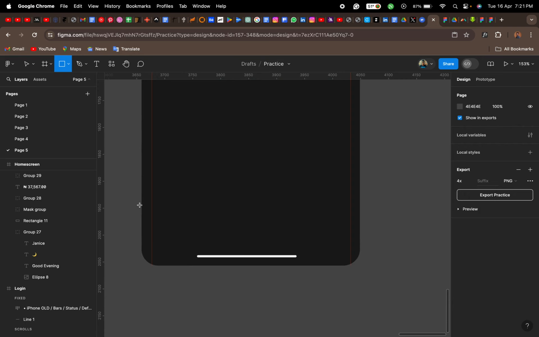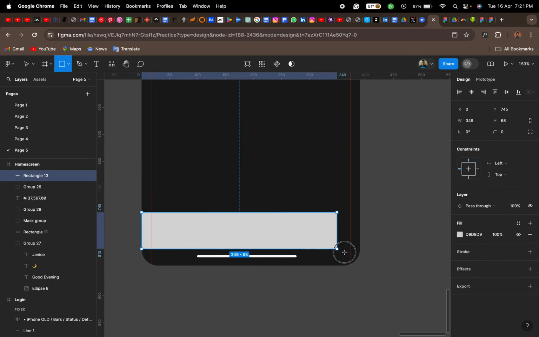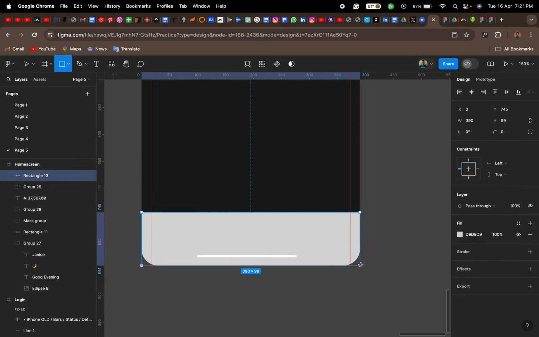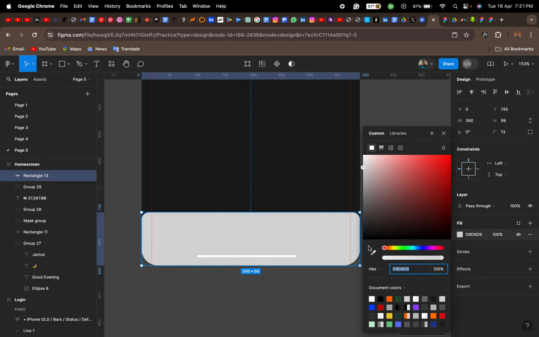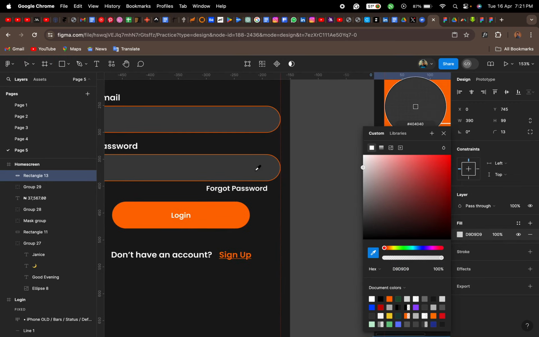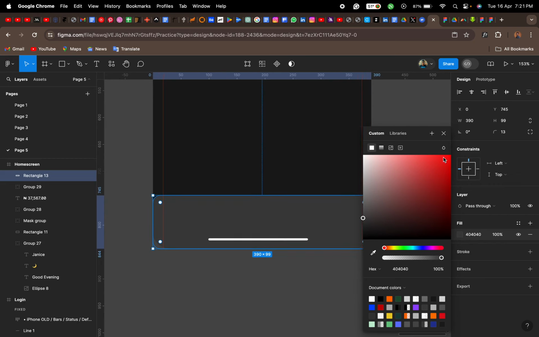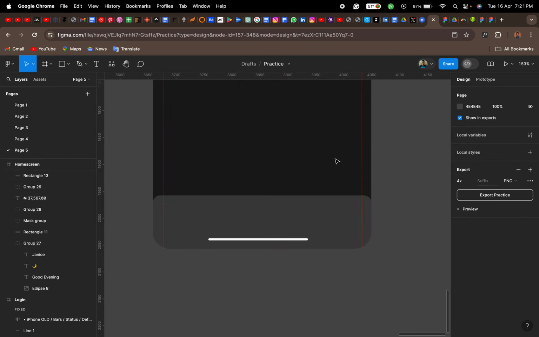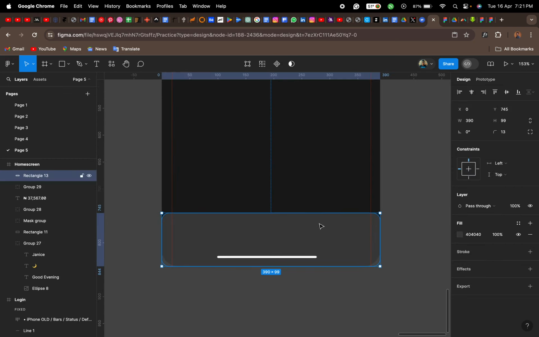So draw a rectangle here, and we curve it. Now pick the color from this place here. I think we can use this. So we'll have this color, then we drag it up so it should be a bit longer. So we have that.